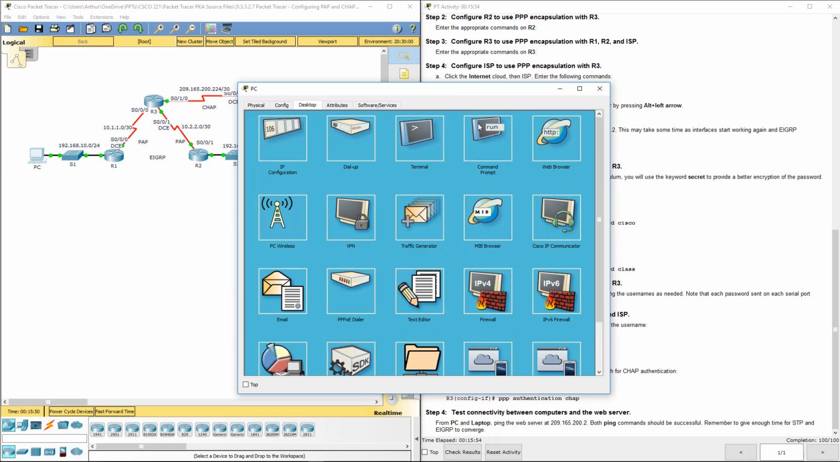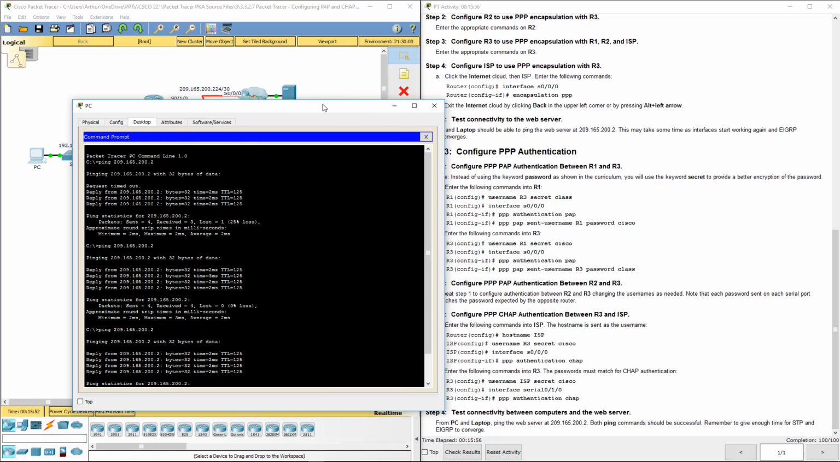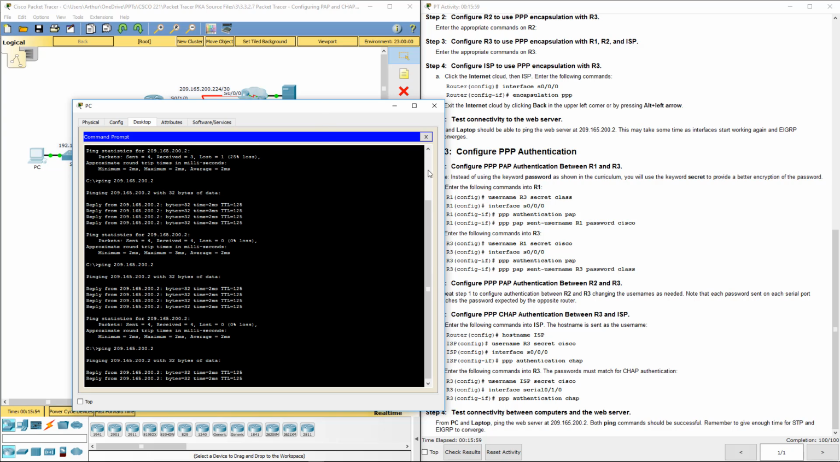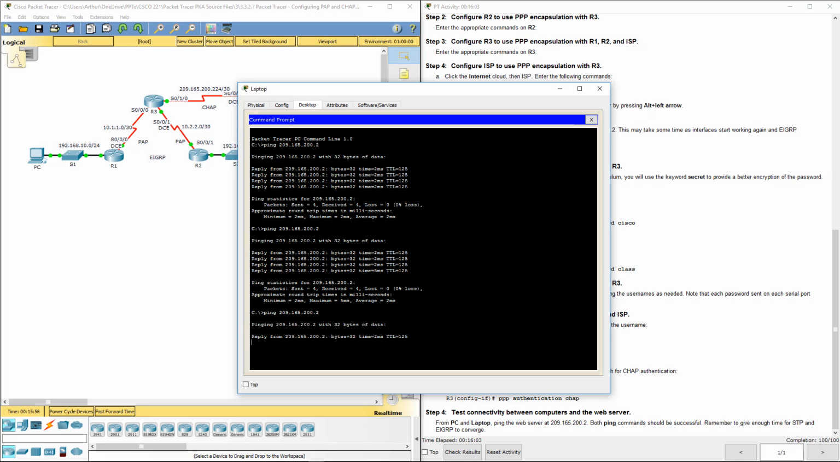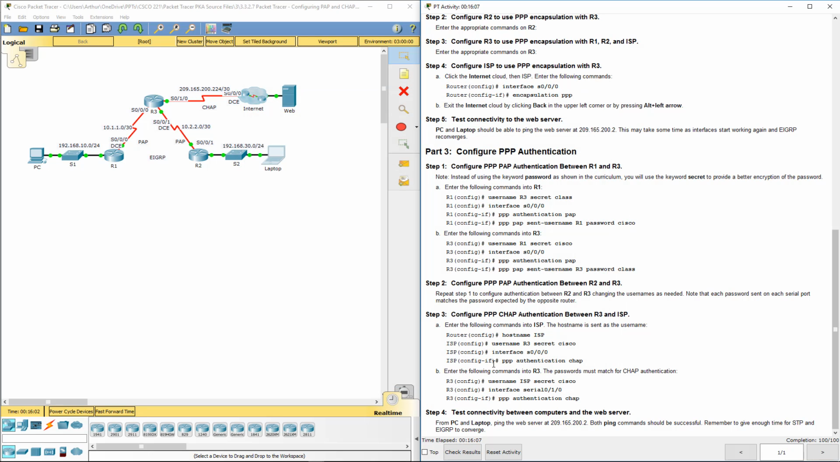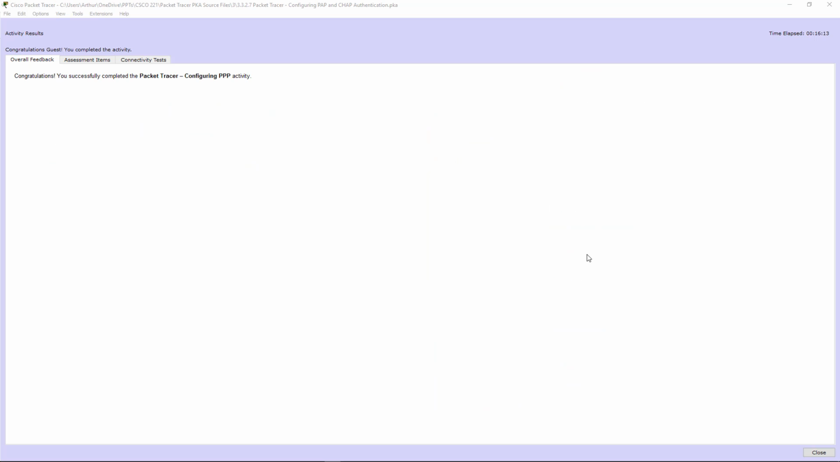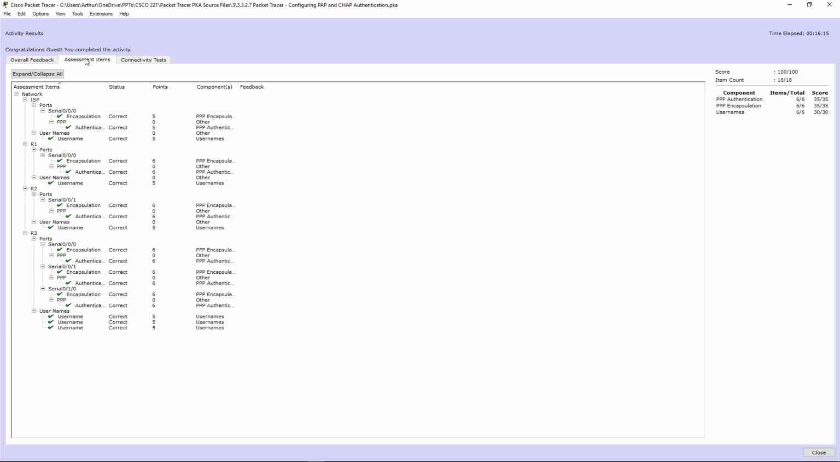Let's go back to our PC, and it still pings. Let's go to our laptop. It still pings. We've done all of that. Let's check results. Assessment items, green check marks, 100 out of 100, 18 out of 18. We are good. If you have any questions on this lab, please let me know.